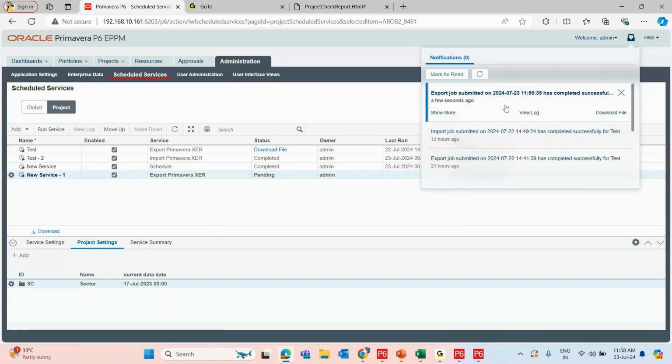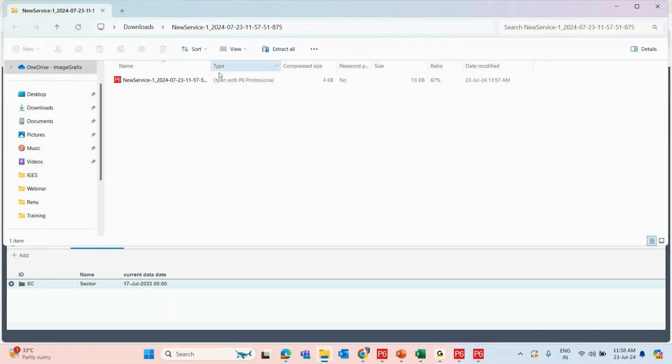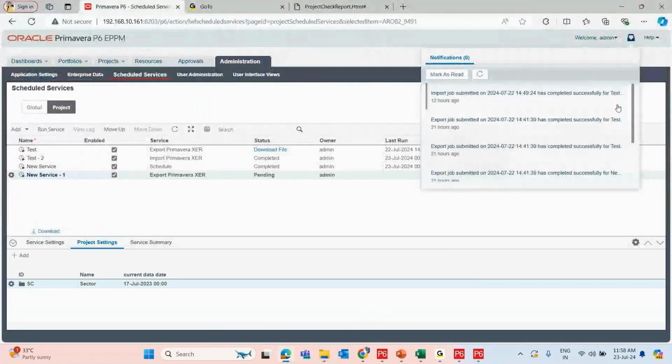So we can download and see. It will show the time. The timestamp is added in this file. So this is a very useful feature for exporting the project a number of times. It will not overwrite. It will export in a separate file format. And for sender and receiver also, it is easily identified with this option with the dates.